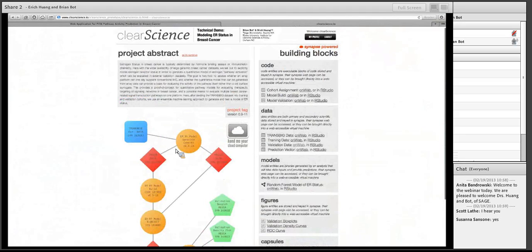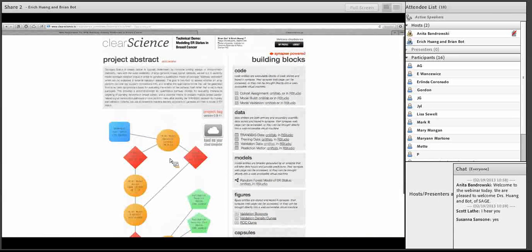So stepping through the rest of the analysis, again, showing you the piece of code. So this is actually the code for validating the model.